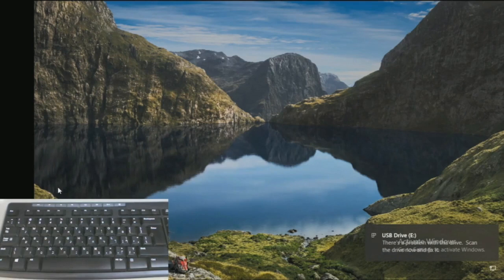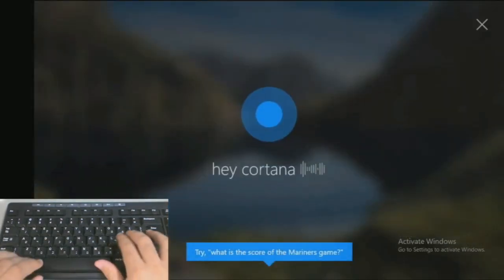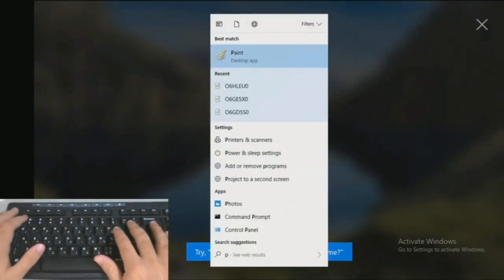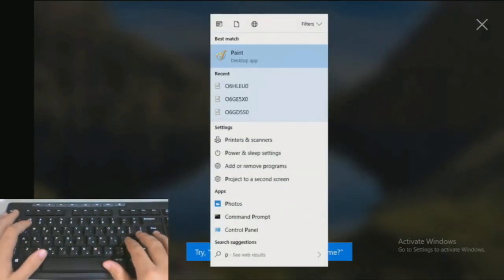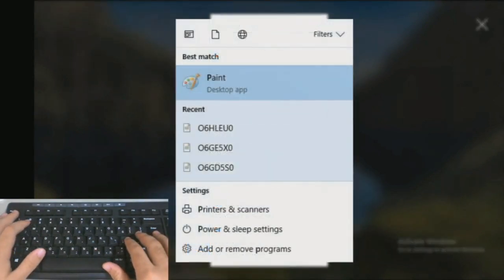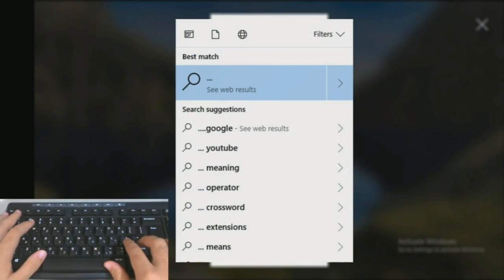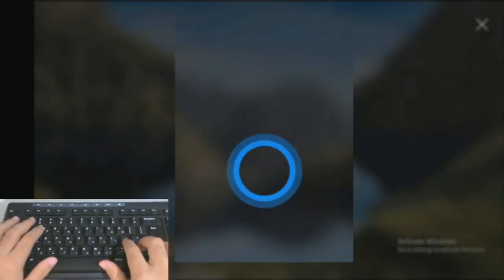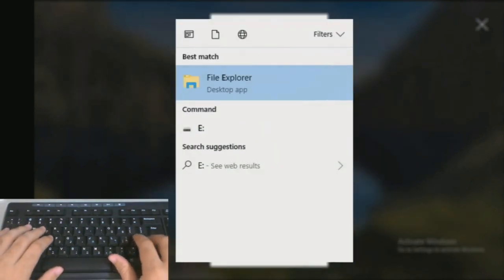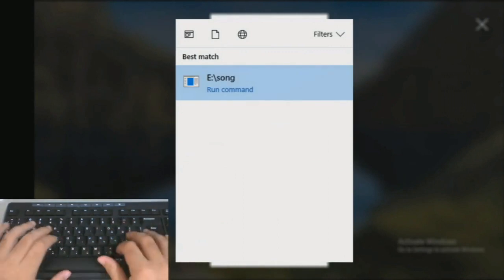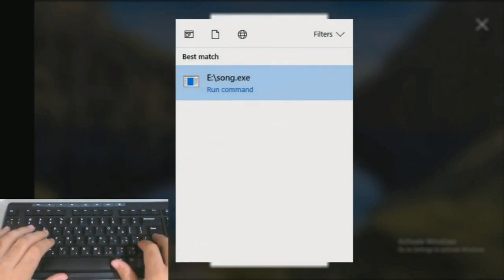Hey Cortana. All right, so we inserted the USB flash drive, then we launched Cortana. Now, using the exact same vulnerability, we have the search dialog as you've seen before. And if we now write the full path of the executable, which is stored under drive E, which is the USB flash drive, and it is called song.exe, now we can find the file, we can click it, and it will run as we will see shortly.